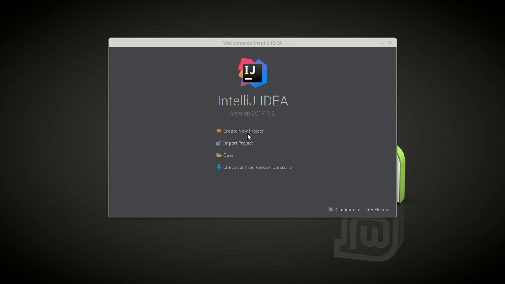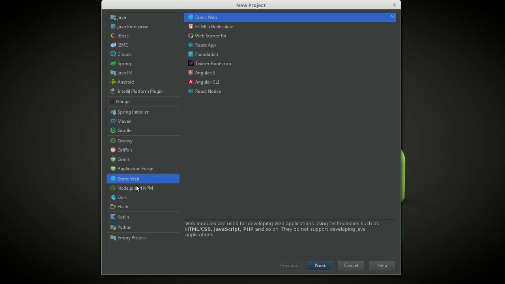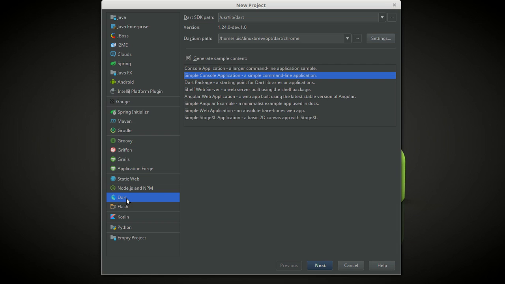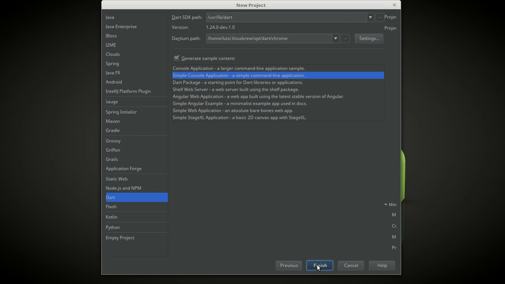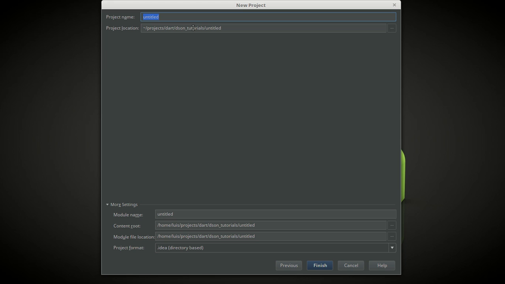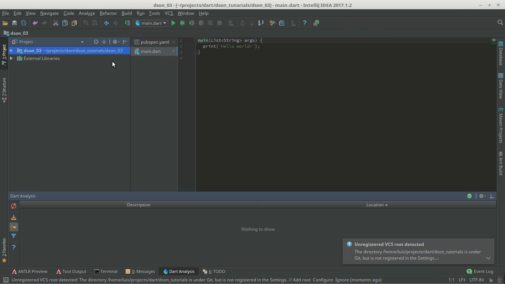In this case, I'm just going to create a new project and then select a simple console application, then select next, and select the name of the project, which in this case is going to be DSON03. Then this is going to have the same path as before, hit finish, and just create the project.